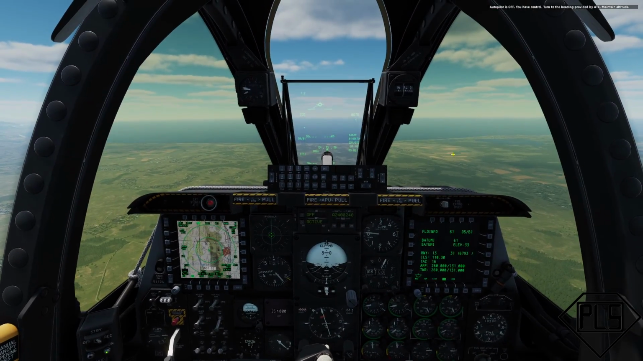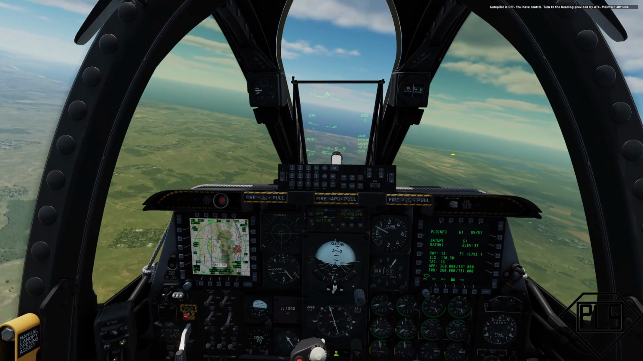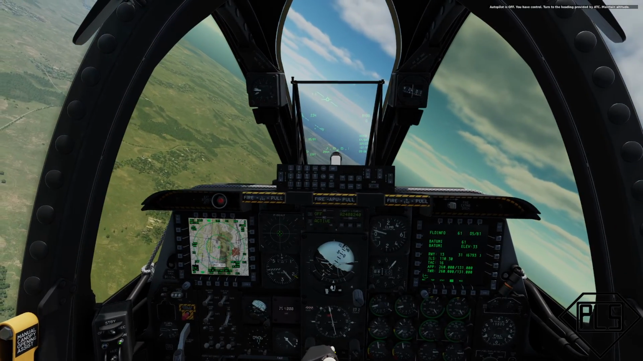Autopilot is off. You have control. Turn to the heading provided by A-10C. Maintain altitude.